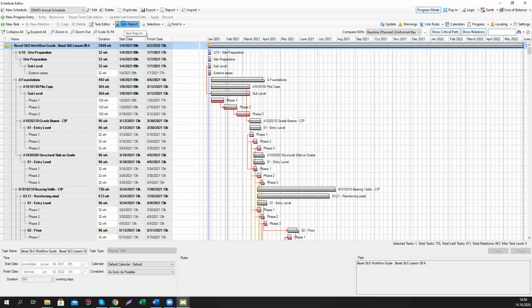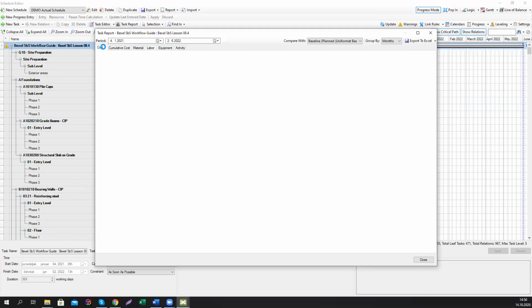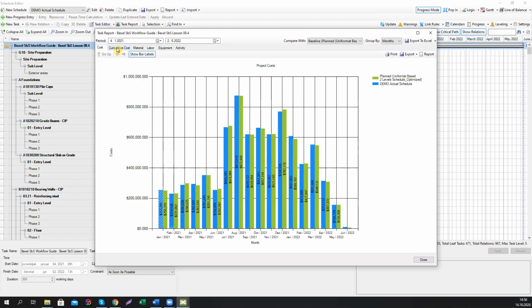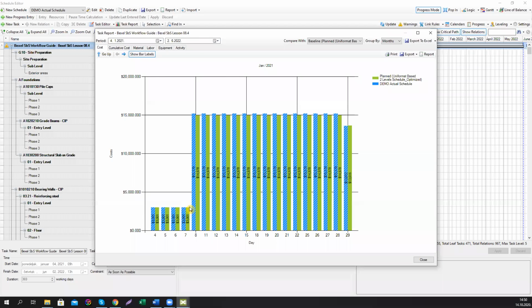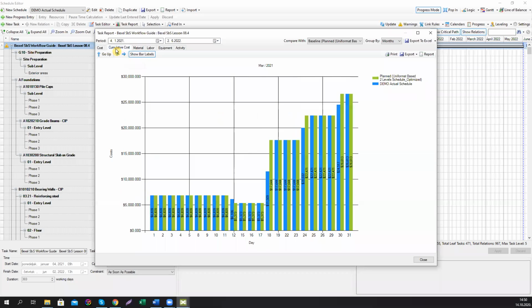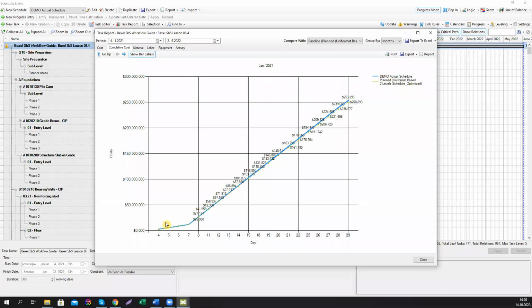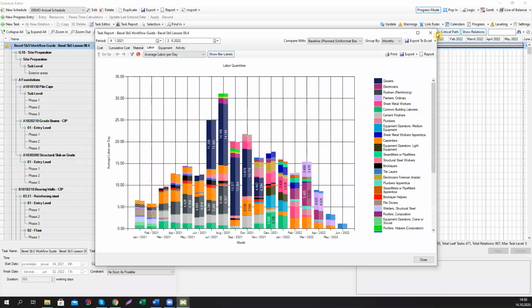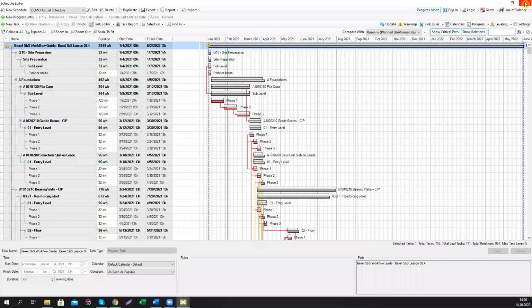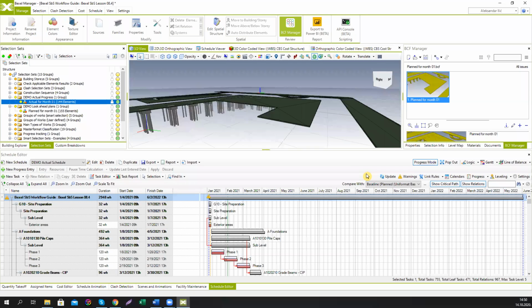You can also, in task report, compare these two schedules in detail and see day by day what was the difference in your cash flow dynamics, in your cumulative cost information, in your labor and material needs. Everything can be tracked through Bexel Manager. So basically this is the main workflow that we recommend for the progress entry.